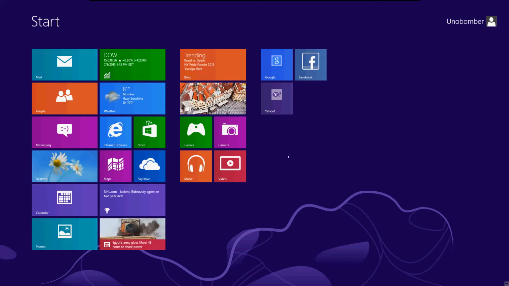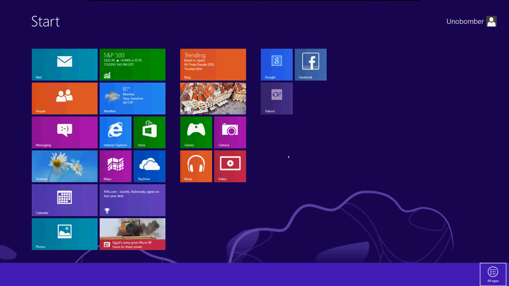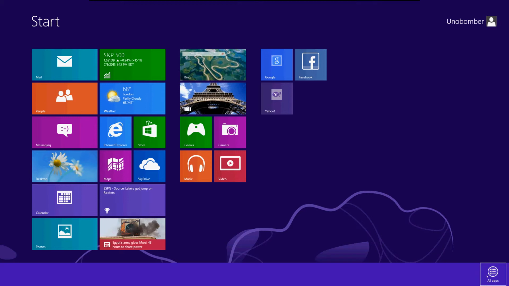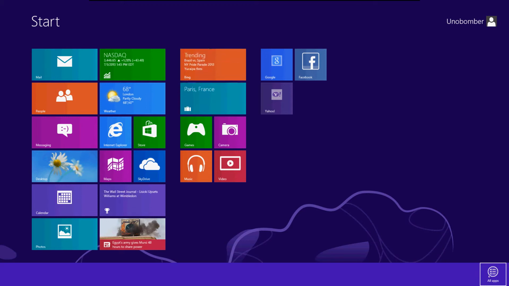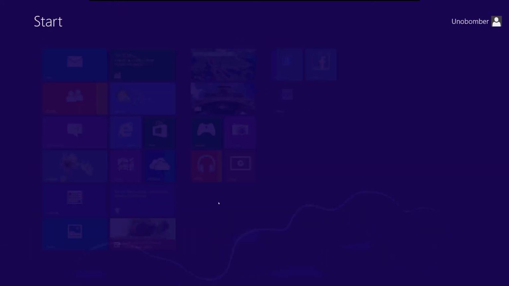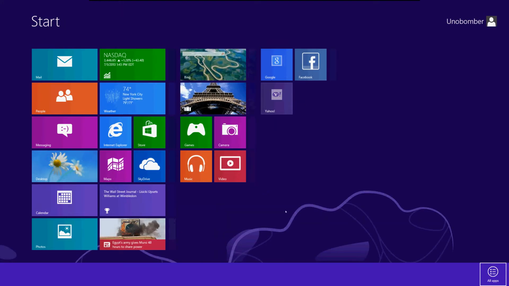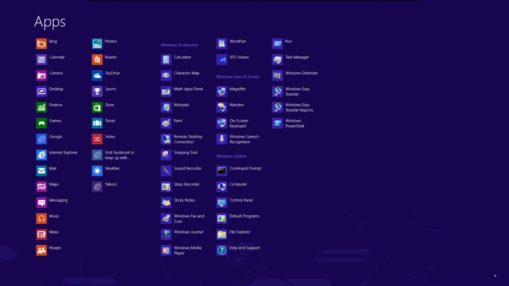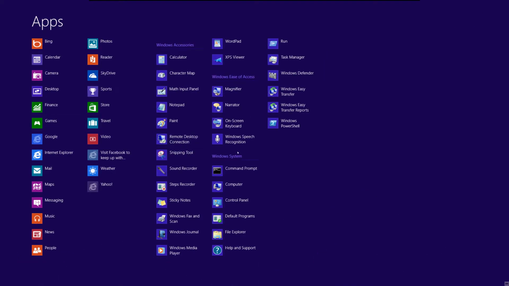So here at the start screen, what you can do is hit Windows Z, and that'll bring up this icon down here to the bottom right hand. You click on that and it'll bring up all the apps. So Windows Z will bring up all the apps. Just click on this little icon after you hit Windows Z. And there it is, all the apps will be there.